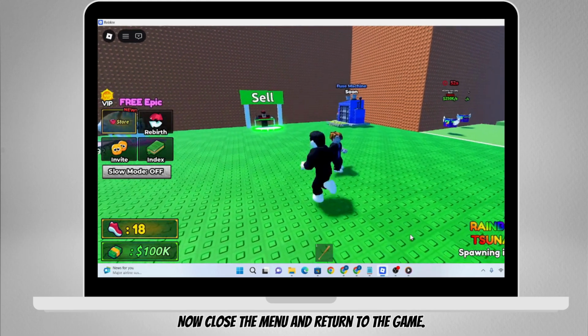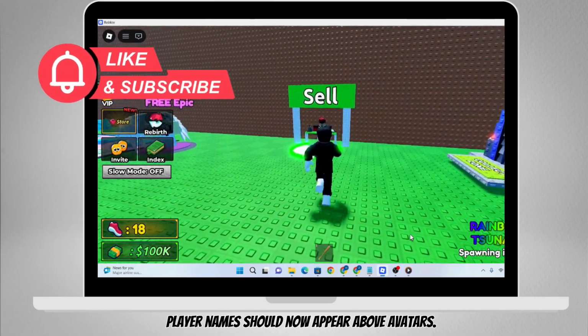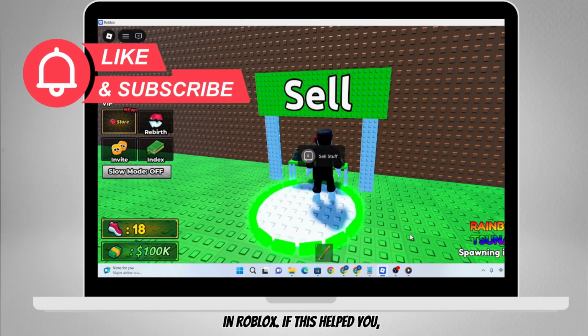Now close the menu and return to the game. Player names should now appear above avatars. That is how you fix the player names not showing problem in Roblox.